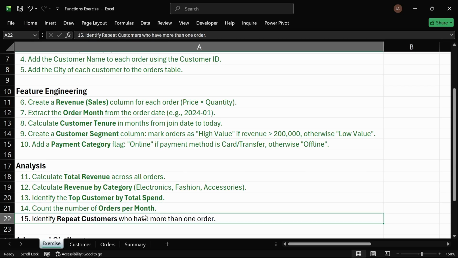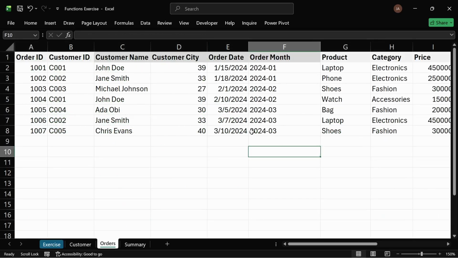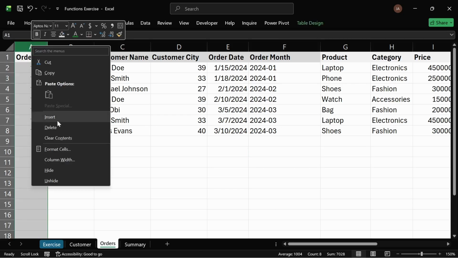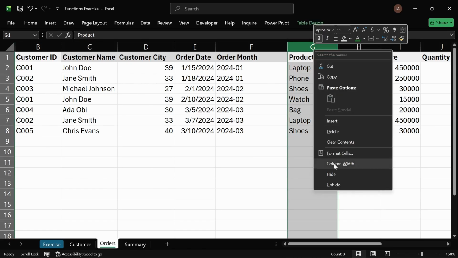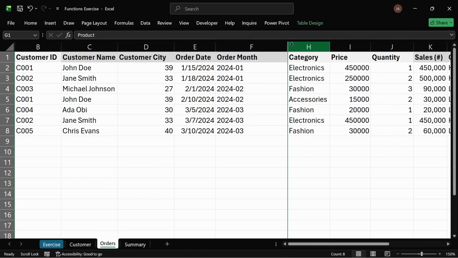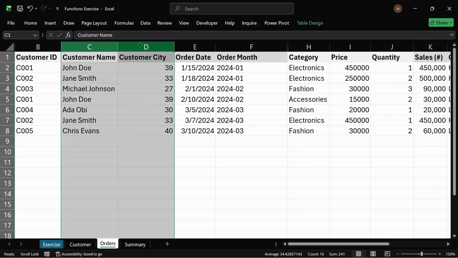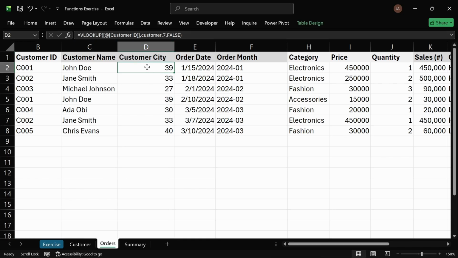Identify repeat customers who have more than one order. Okay. We'll probably want to do that on this table. So let's add some columns as usual. I've not used the other ID so far, so I can hide that. Hide. What else have we not used? We've not used the product name, so I can hide that. When we have a need for them, we'll bring them up again. We're not using this tool. Customer city, that's strange.